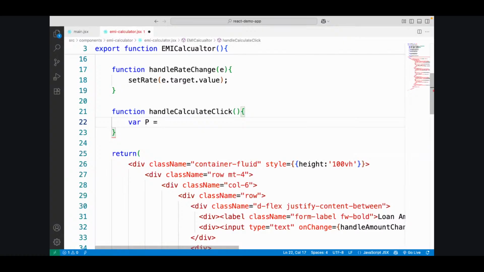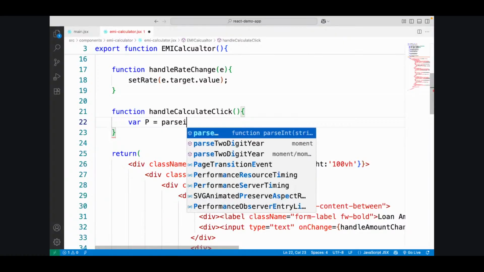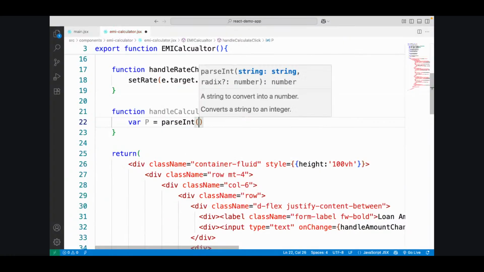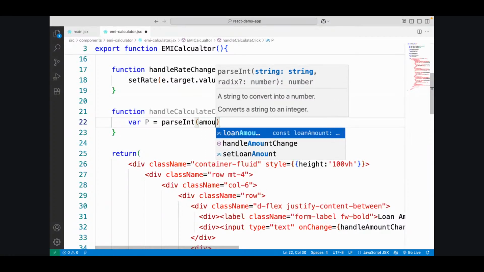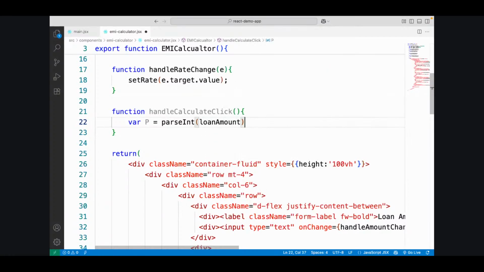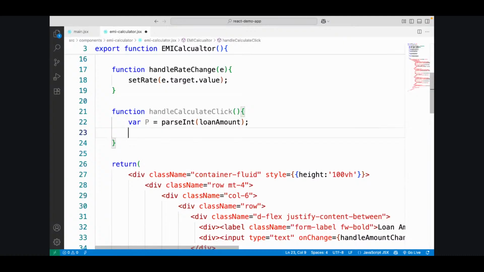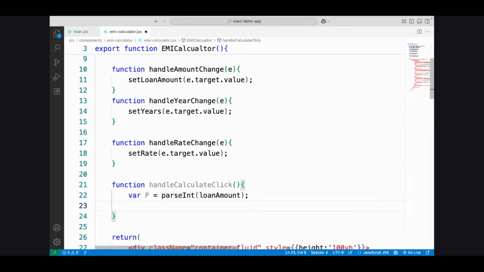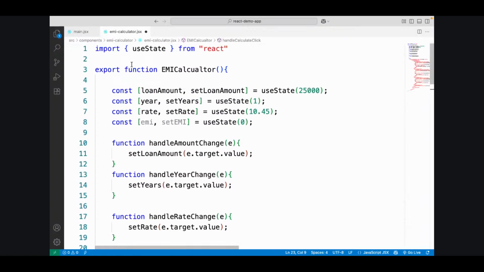How will you get the amount? Already the amount is selected through the slider and text box, and we will use parseInt. Loan amount. Understood? P is the principal amount. So that means we are getting the principal amount, that is the loan amount. Initially it is 25. It will change when you change it.